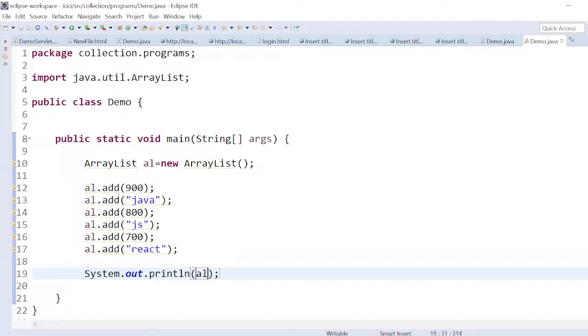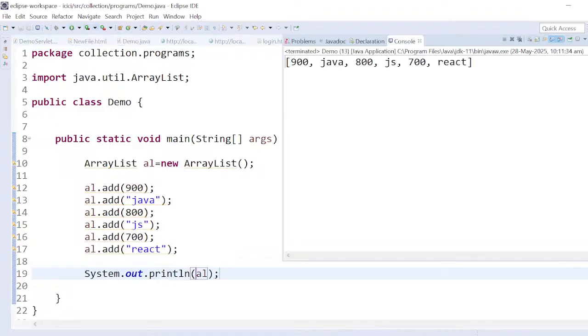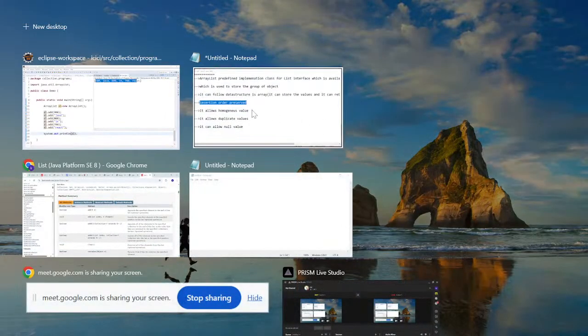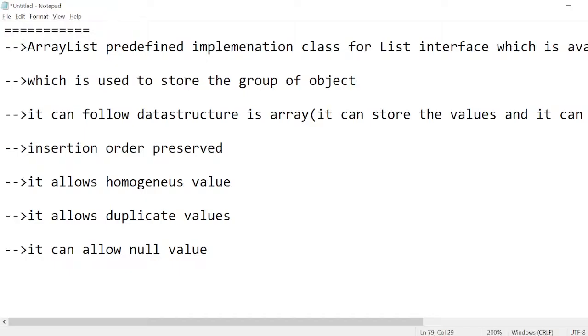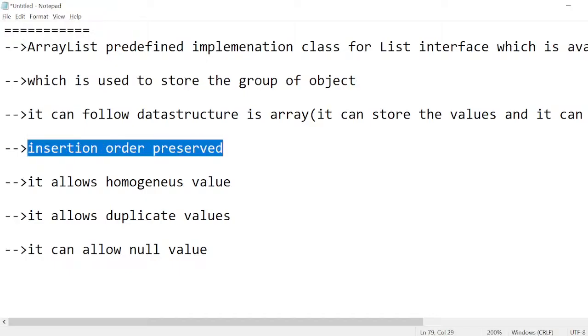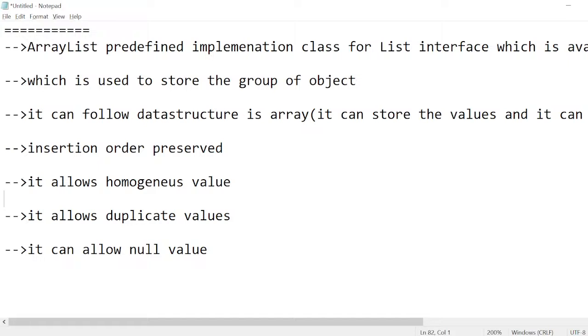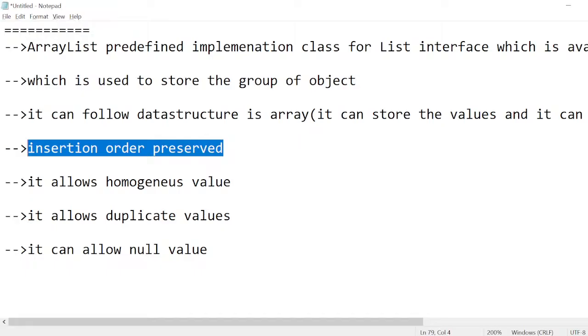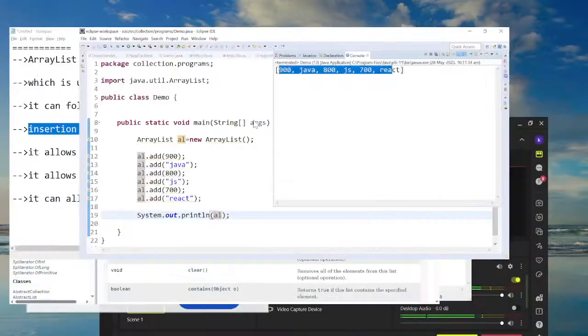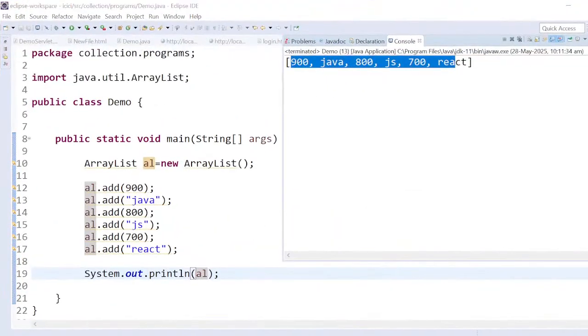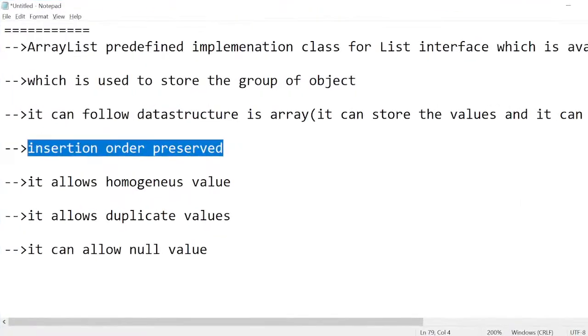I'm saving this one, and then if I run this one, you guys see here 900, Java, 800. So is my statement true or not? It is following the insertion order, right? How I added the values, it is also printing the same way. Meaning this statement is correct, right?